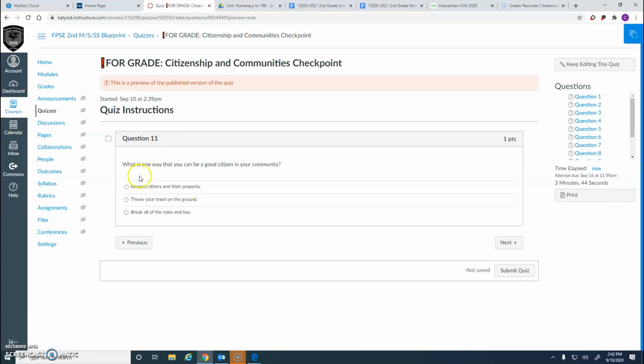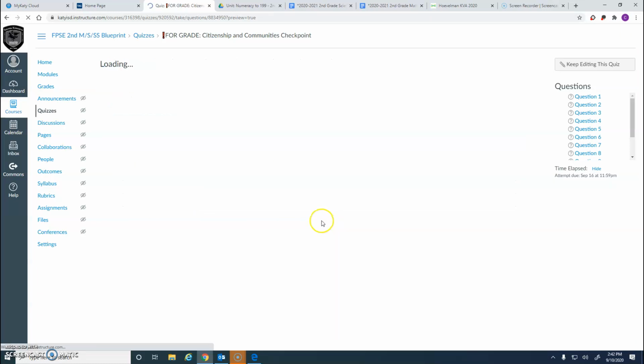Question 11. What is one way that you can be a good citizen in your community? Respect others and their property? Throw your trash on the ground? Break all of the rules?